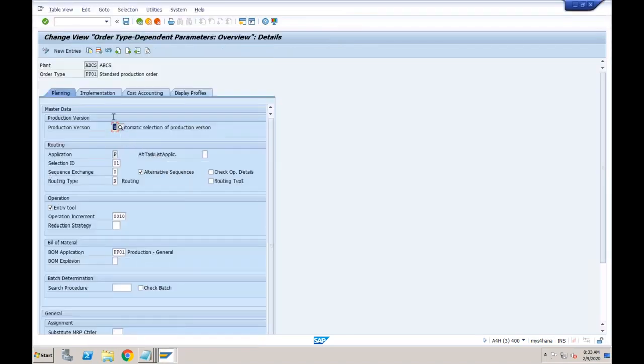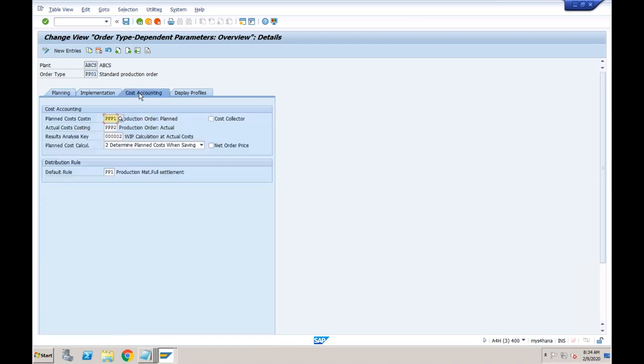So in PP01, if I talk about the cost accounting, because we are not worried about the PP settings, planning, implementation, display profiles. We are worried about the cost related settings for this particular order type. So if you go to the cost accounting part, you can see in PP01, this cost collector is not ticked. Why is it not ticked? Because this order itself is a cost object. But if I want to tell the system that whenever I'll be using a particular order type, my cost object is going to be cost collector, then I need to tick this.